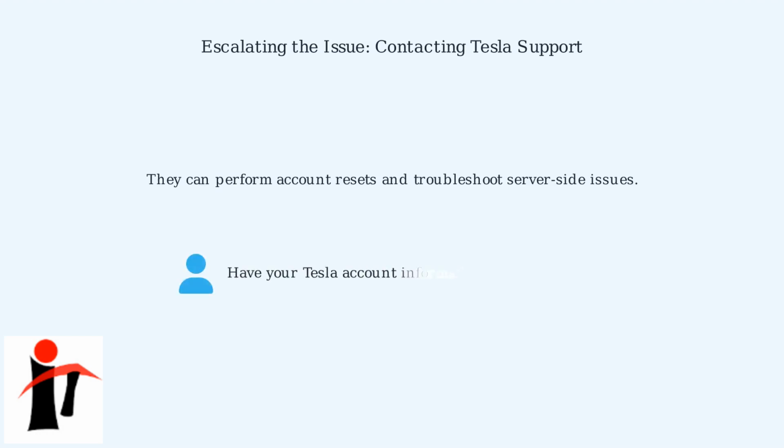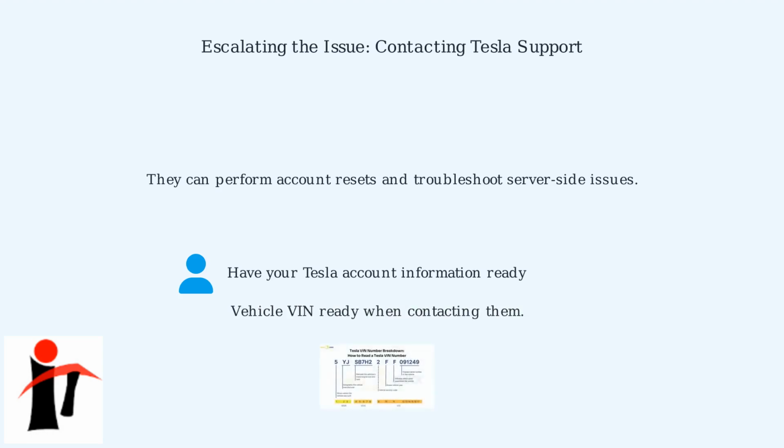When contacting support, make sure to have your Tesla account information ready. This includes your login credentials and any subscription details. Also, prepare your vehicle VIN, which is a unique identifier for your Tesla. The VIN contains important details about your vehicle that support will need to verify your account and troubleshoot effectively.